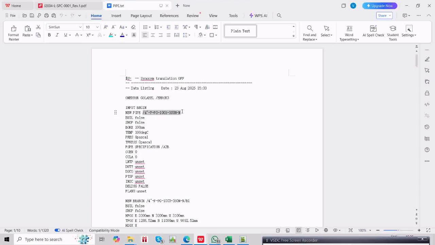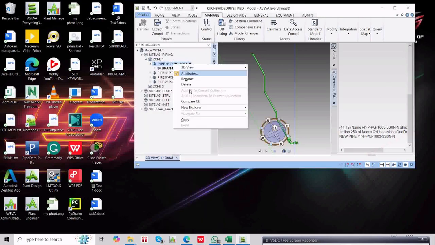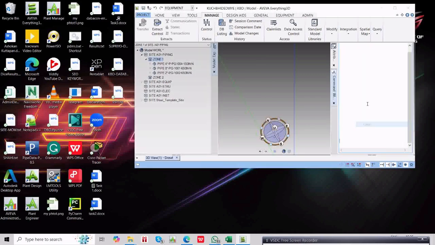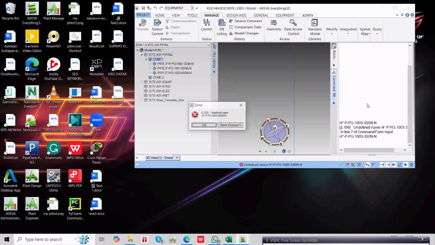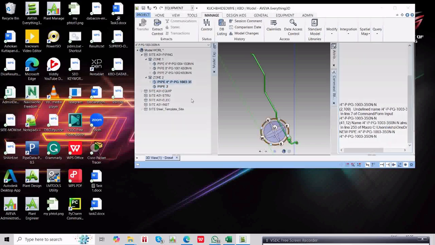Before that, let me copy the name of this, close the window, and I will delete this pipe, save my work, and then clear, and then paste the pipe name. So it is now saying undefined name. I hope now it should work. Already used, so this name is somewhere already used. Okay, so let me check where it is used.